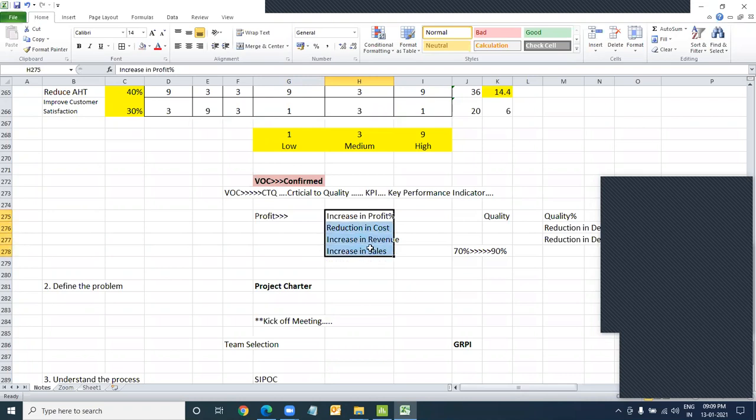Because those numbers will be used. So probably my increase in profit percentage, but from what to what? You have to set up some goal. Well, this year our profit margins were 18%, and we would like to increase it to 25%. That's what we're talking about. Profit margins, profit percentage, increase in profit percentage.